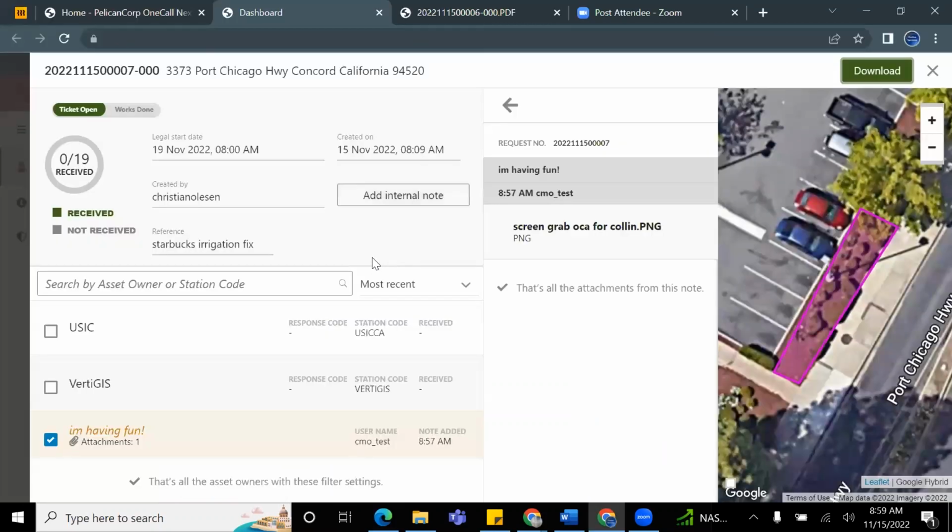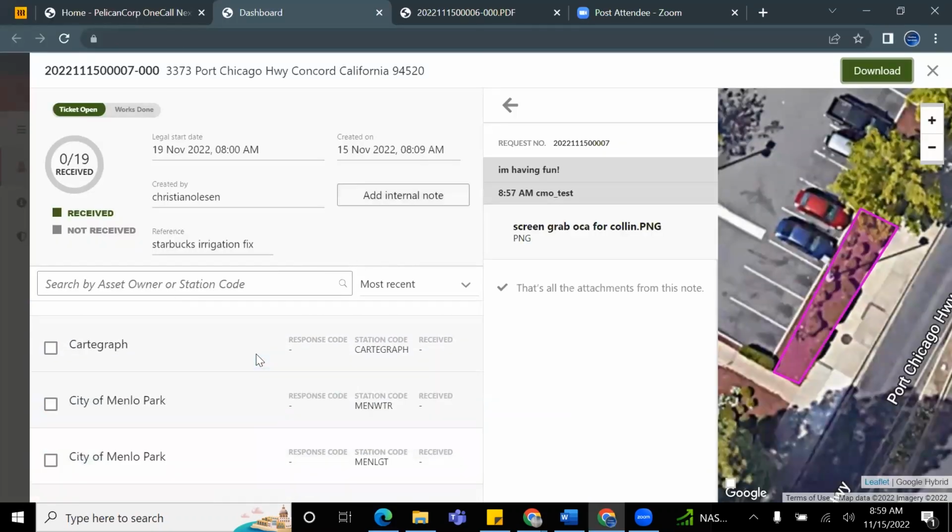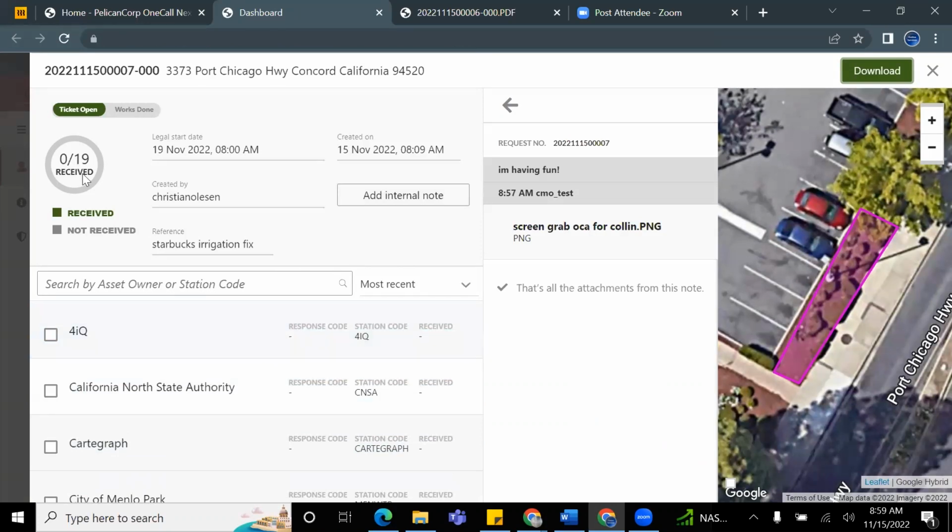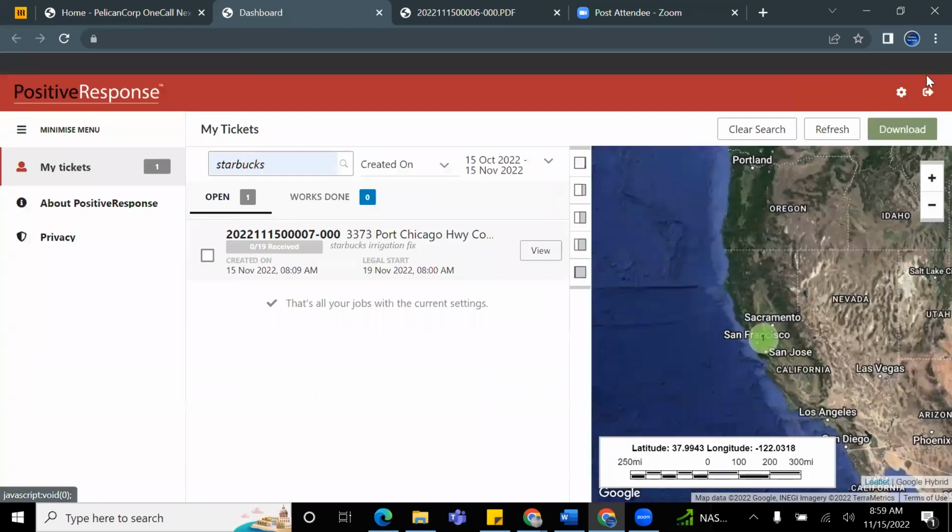Obviously, this is a ticket that Christian just created with you guys. So you can see there's 0 out of 19 members that we've received a response for. But up in that top left corner, it's an easy at-a-glance way of knowing if you've gotten all the responses. If it says 19 out of 19, or 8 out of 8, then you've gotten all your responses. And you can go through and look at their individual responses or not. Again, trying to make things as easy for you as possible.